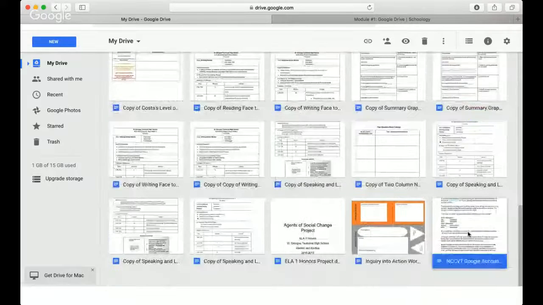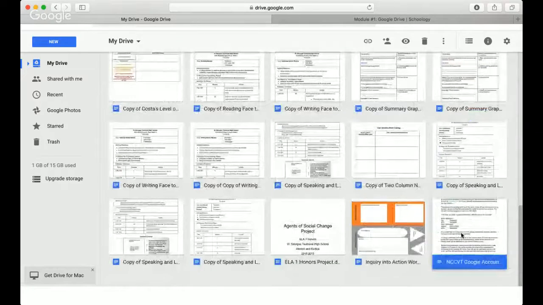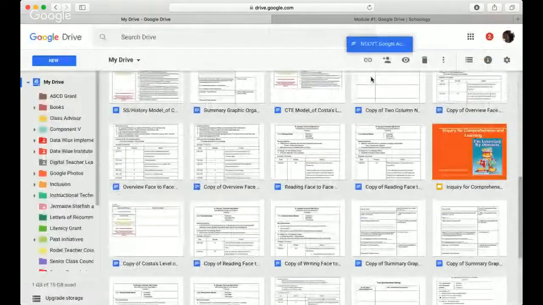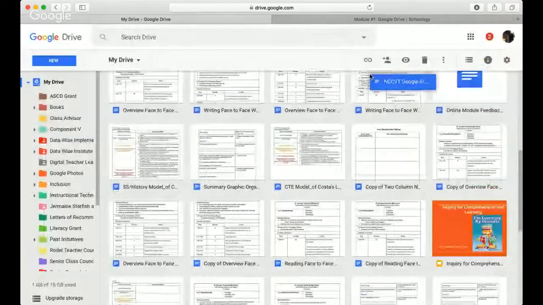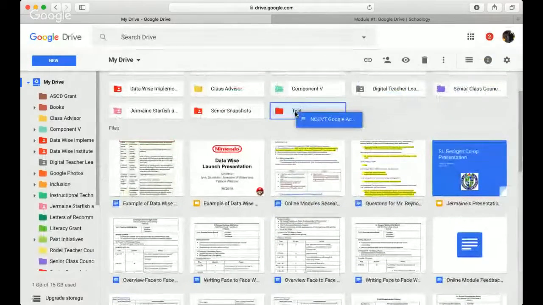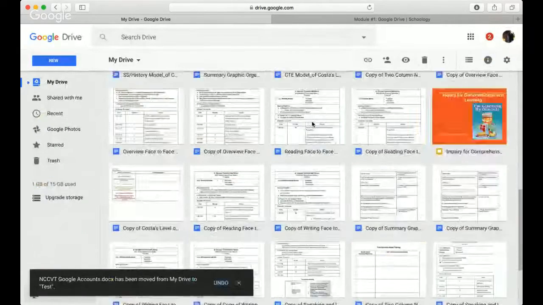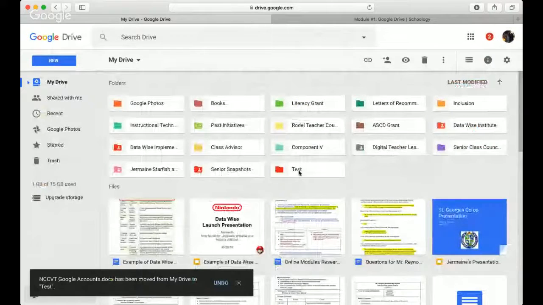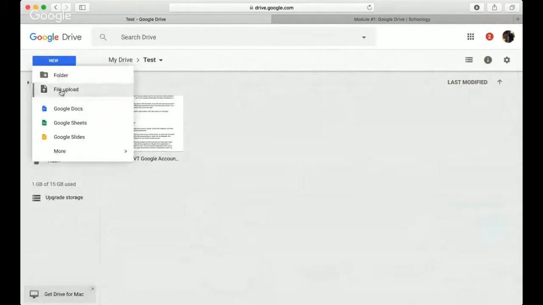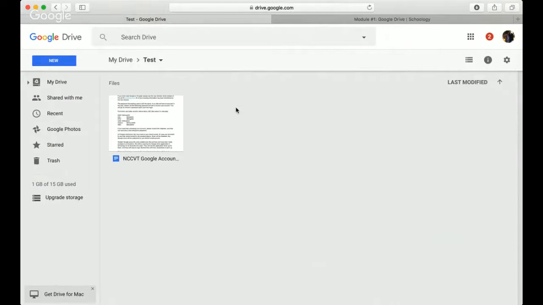Now, if I wanted to drag this file into that folder, I can just click on it and scroll upwards, which obviously is going to be relatively slow, and then I can drop it into the folder itself. Or if I actually clicked into the folder, I could have clicked New and uploaded right into that folder itself.